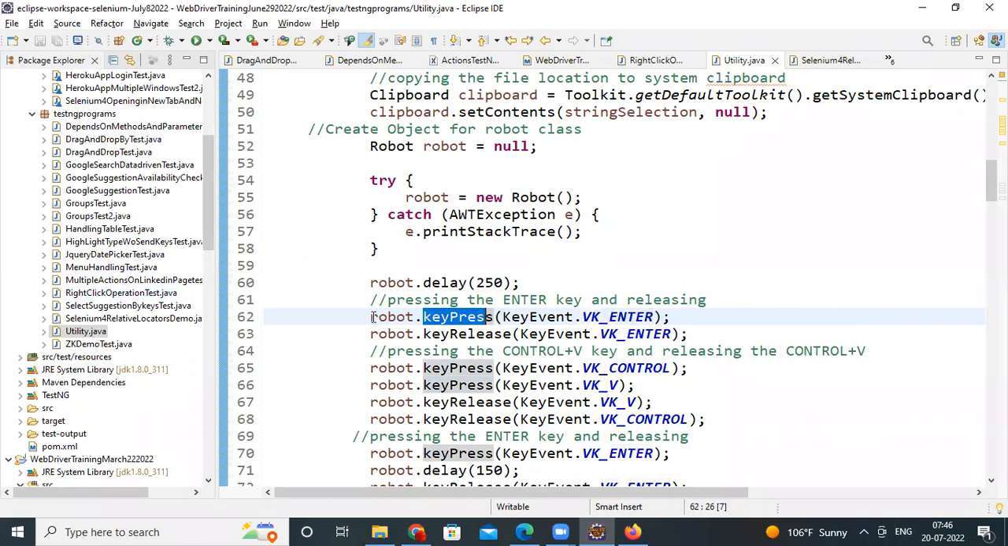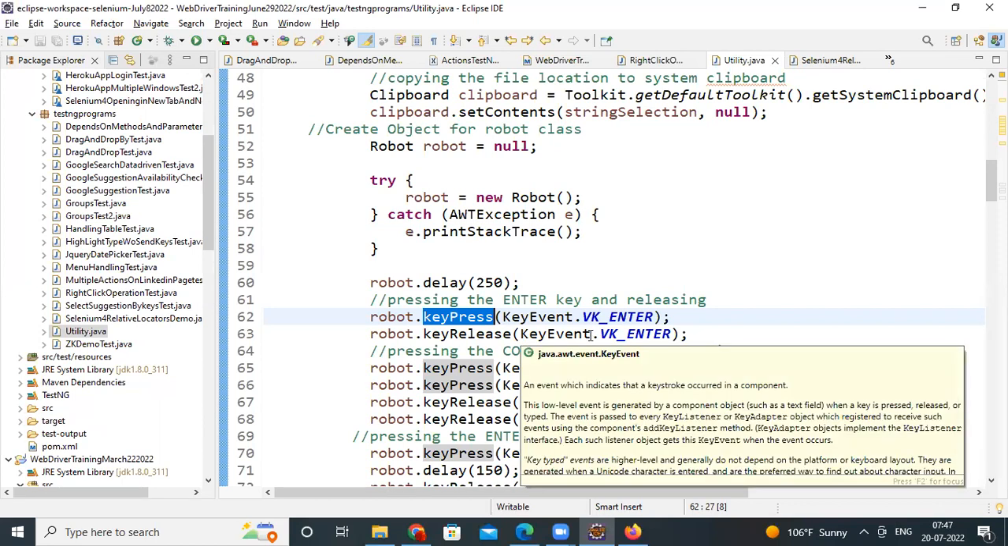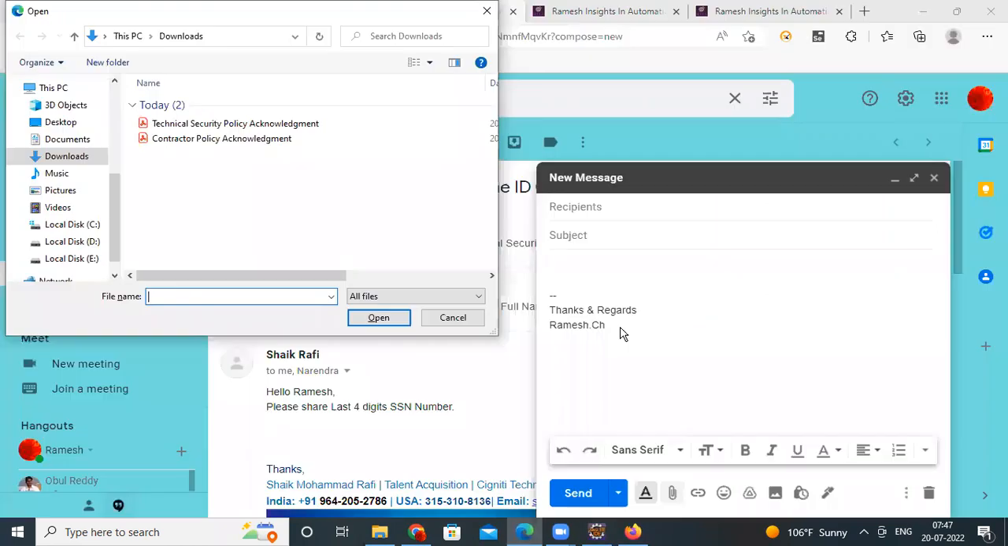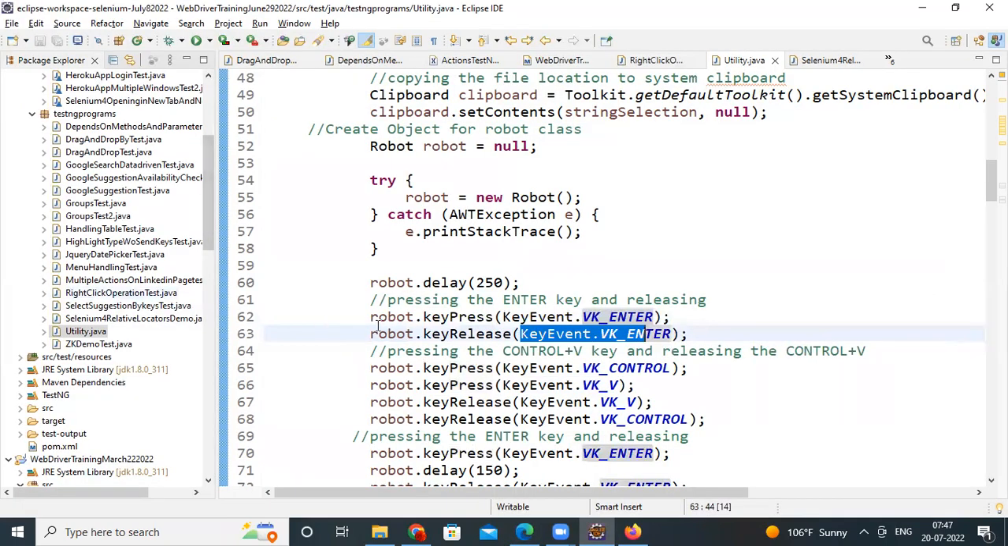These are non-static methods, that's why you call them with the object reference, and you have to give as input which key you want to press. And keyRelease: whatever key you pressed in the first step, you release that key. Then the cursor will be here. Now you paste your file path. We already did a Control C, right? How can you paste it? Control V.